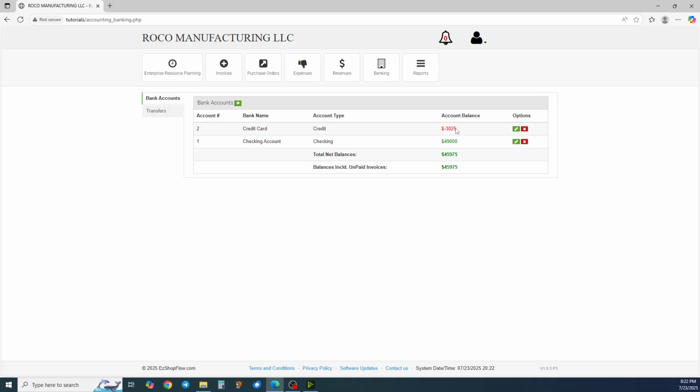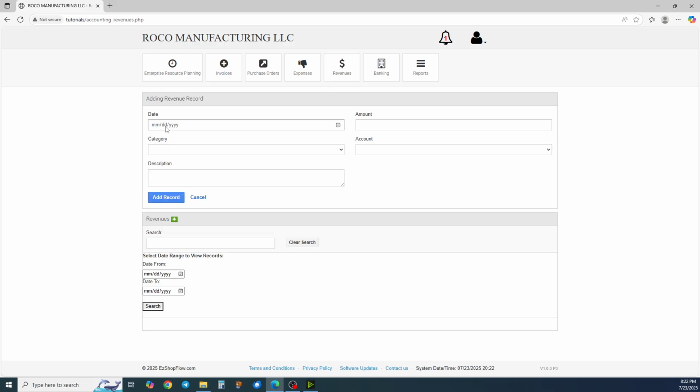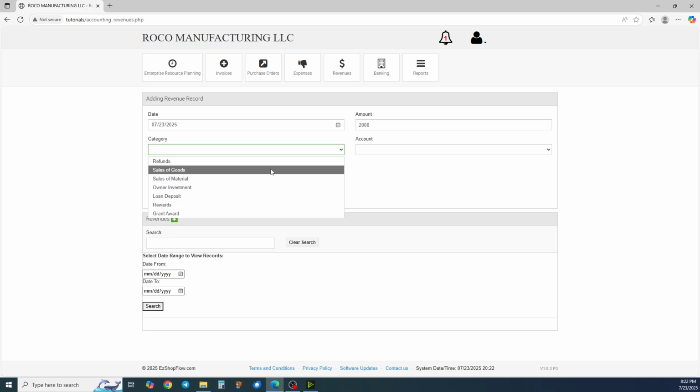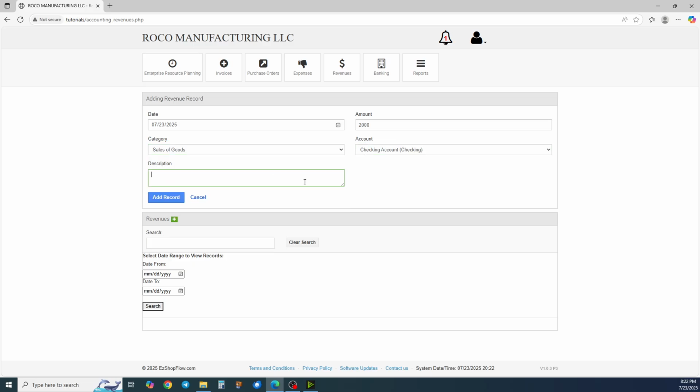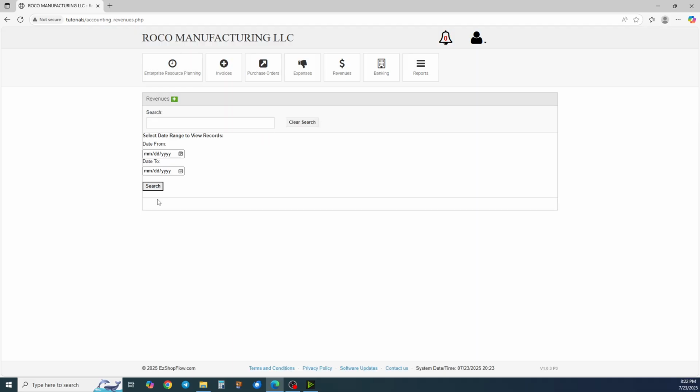Going back to the accounting, you can go into revenues and add another revenue and say 07/23/2025, amount 2,000, goods, checking, subscription, invoice 123. And keep in mind that I will be working more on the accounting portion of this software later.